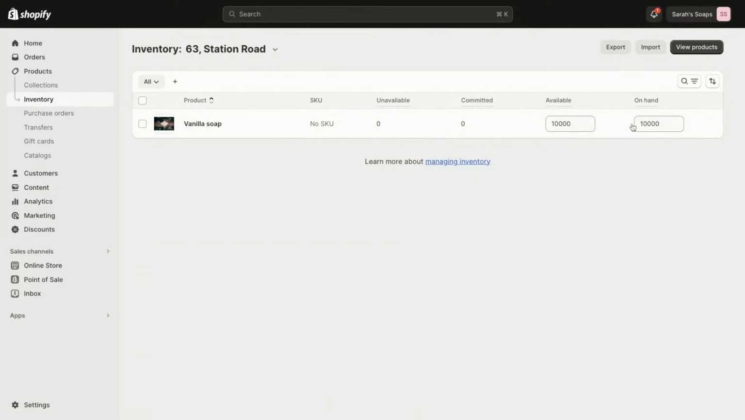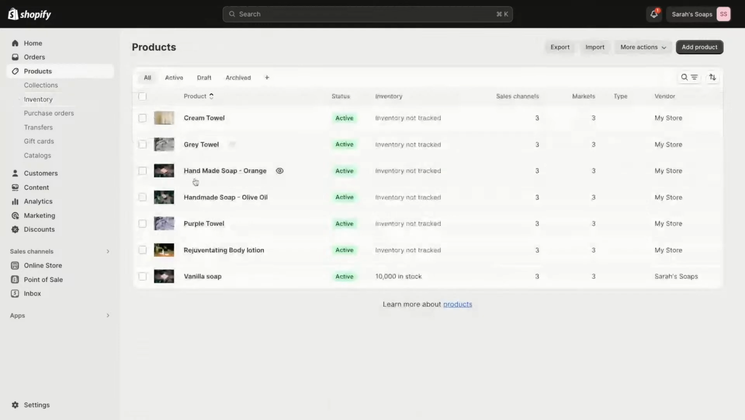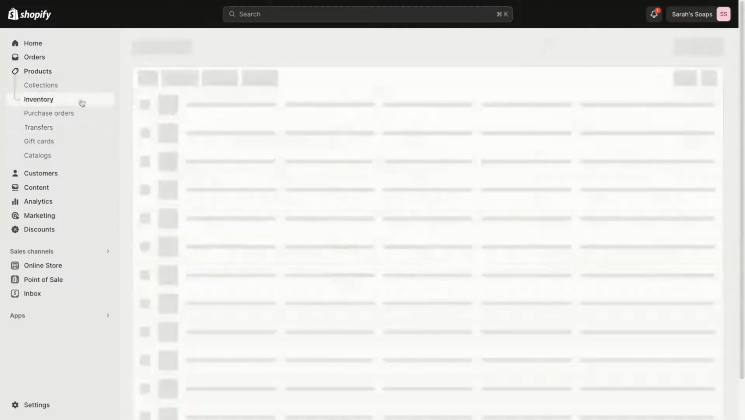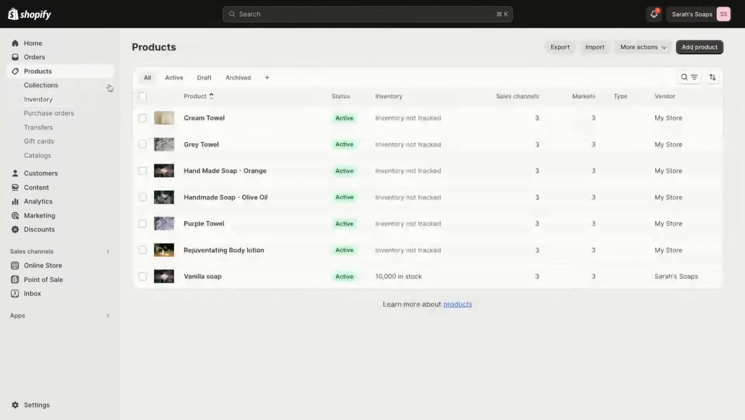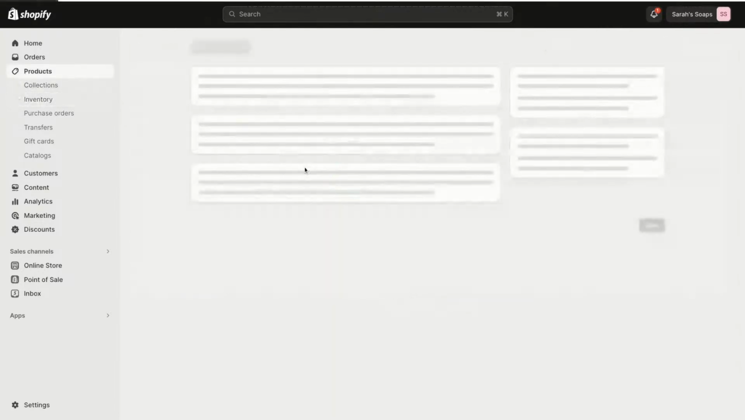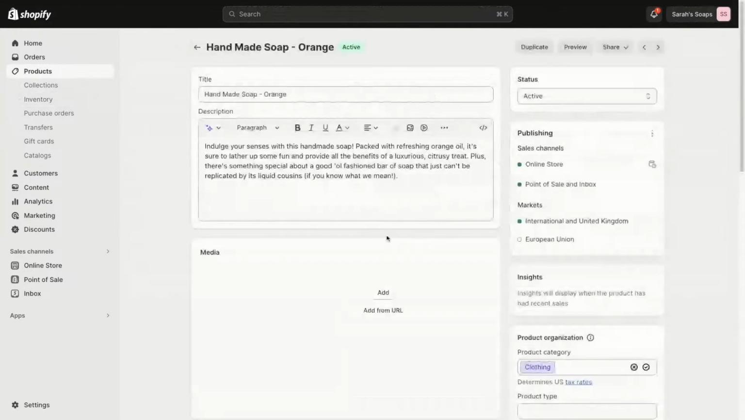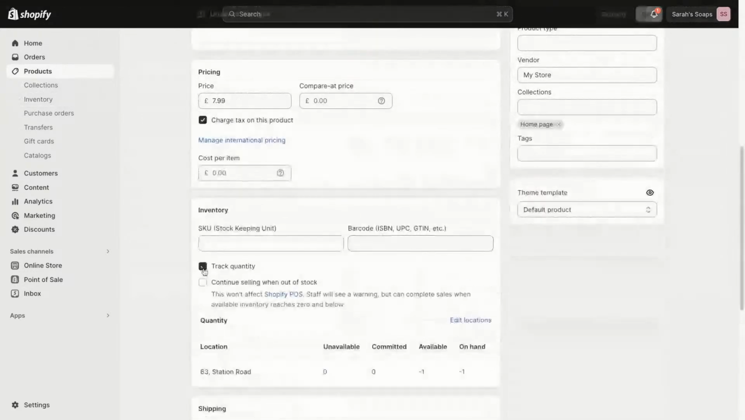So you might have noticed if you're looking at the products, you can see here that I have a number of products, but only one of them is showing up here in the inventory. The reason for that is because the other products are not set to be tracked at the moment. So we're not keeping a track of the inventory. If you wanted to change that, you could go into a product, for example, our handmade soap, and you could take a look and you could choose track quantity.